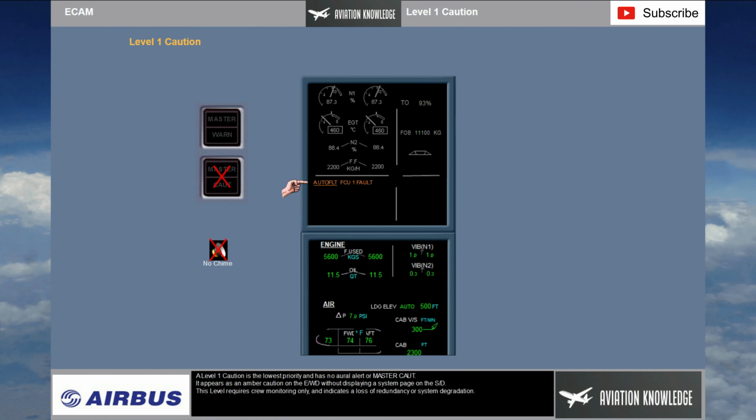A level 1 caution is the lowest priority and has no oral alert or master caution. It appears as an amber caution on the EWD without displaying a system page on the SD. This level requires crew monitoring only and indicates a loss of redundancy or system degradation.